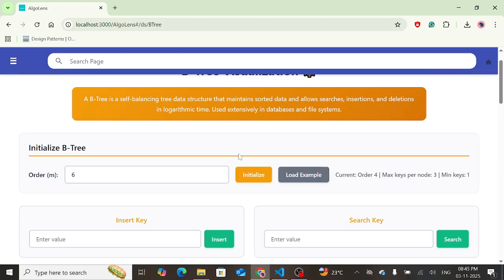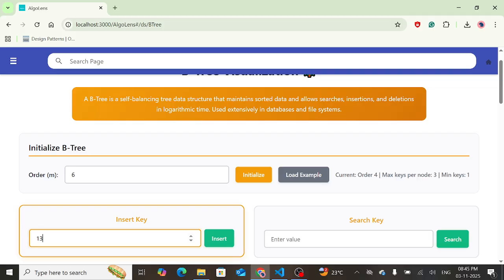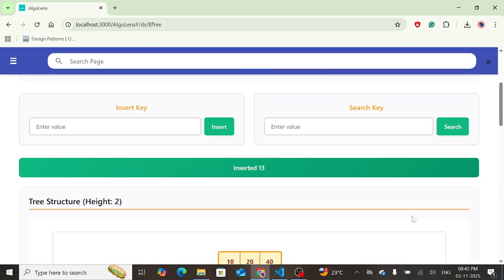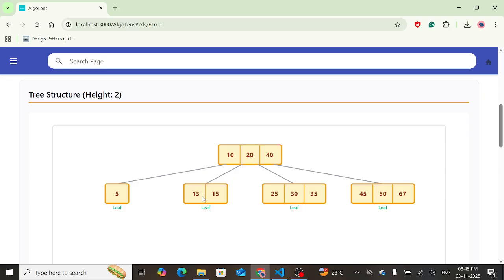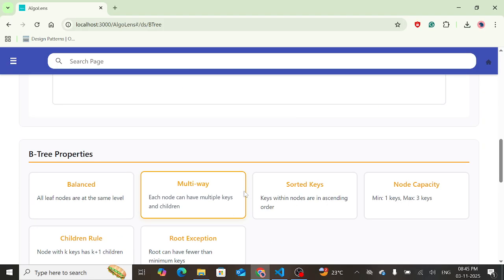Let's say we insert something like 13 into it. So 13 is inserted. Now there is a bit of an operation going on. What happens is that we had 20 and 40 only initially, and 5 and 10 were neighbors in the leaf. But now 10 got promoted and 13 got into the leaf category as a leaf node. So 5, then 10, then 13, 15, and then 20, then 25, 30, 35, and then 40, 45, 50 and 67, as you can see in this diagram.